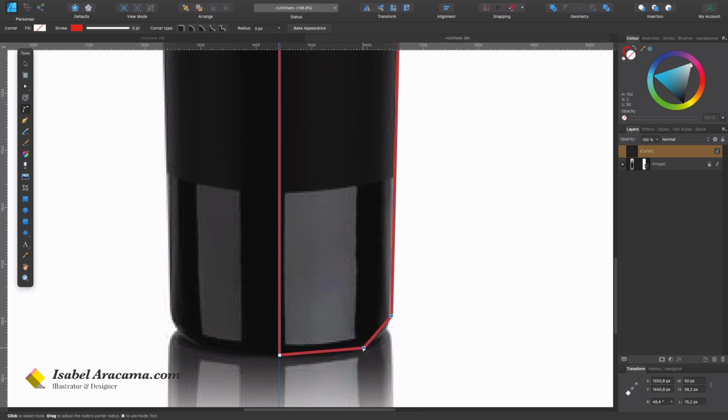Can select both of them. No, first it's better to pull a bit so it follows the rounding. Oops, I created a node here. I don't want that, so be careful with that. Okay, so now we have the curve, and now we can soften it a little bit.